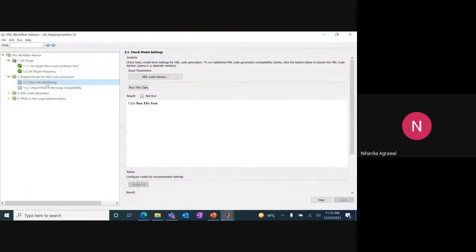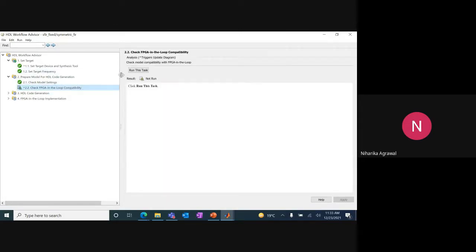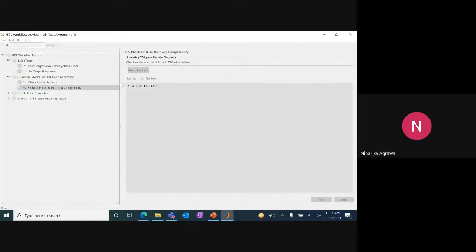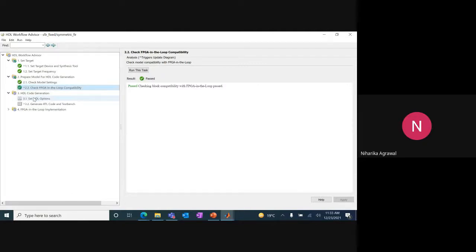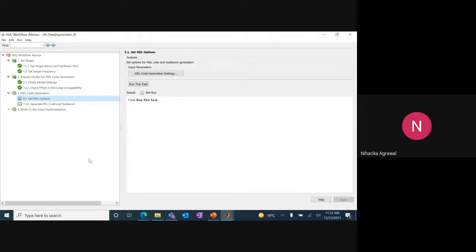Here it does this at the back end. I'll just run this task. Here is the loop compatibility check. I'll just run this task. Now I'll come to the HDL code generation. Here we generate our VHDL or Verilog code. Now you see that I don't see any option to select VHDL or Verilog code here, but I can see it here, in HDL code generation settings.